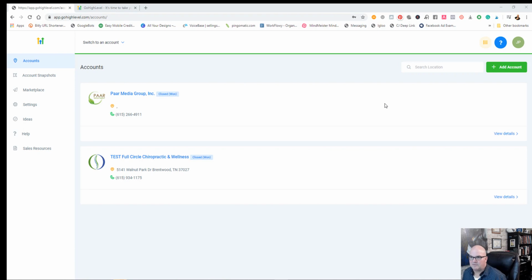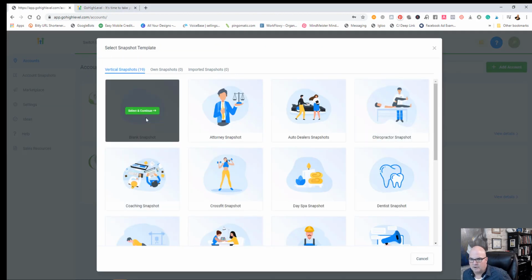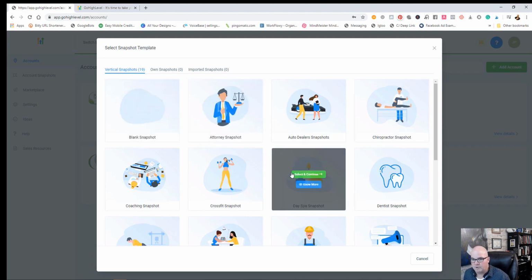Okay, our next step is to set up a sub account. These are sub accounts of the main Go HighLevel dashboard. So what we're going to do is simply click add account. Basically we can go in here and do a blank snapshot, which is what we're going to do.